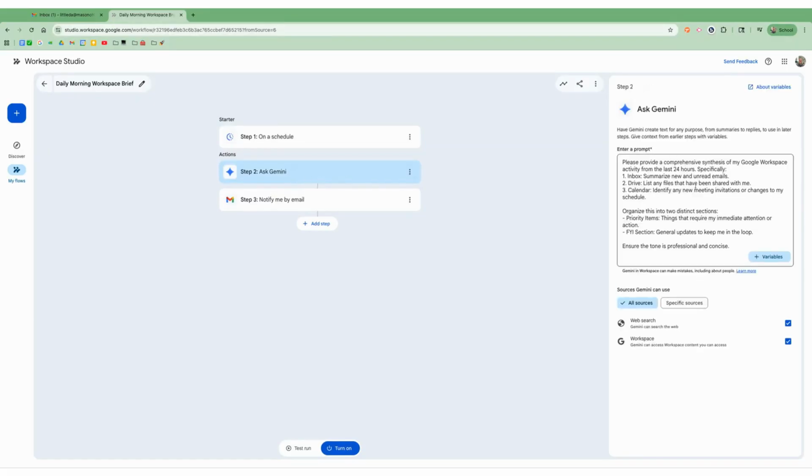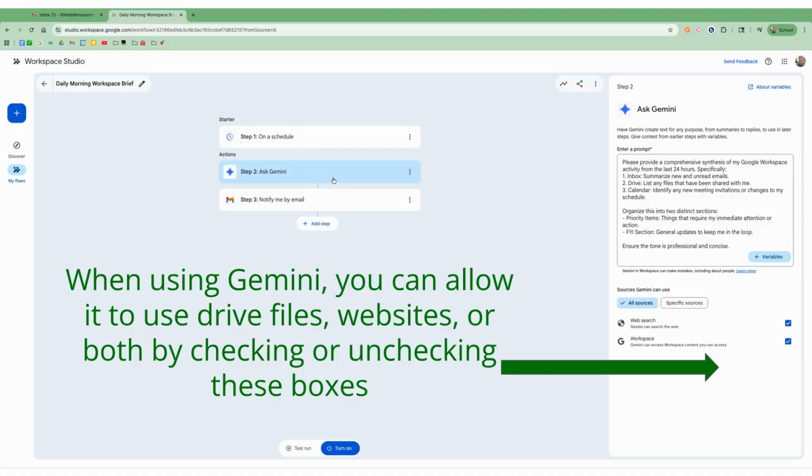So you can see that it took my prompt and it came up with its own custom prompt that it wants to follow that fits my needs. So it's saying that step 1, the schedule will trigger. Step 2, it's going to go out to Gemini and just do this on my behalf. It'll summarize new and unread emails, list any files that have recently been shared, identify any new meeting invitations or changes to my schedule, and organize this into 2 distinct sections. So it's going to be doing that work for us.